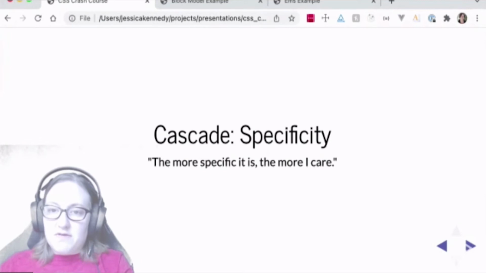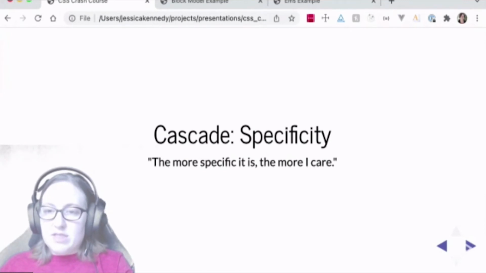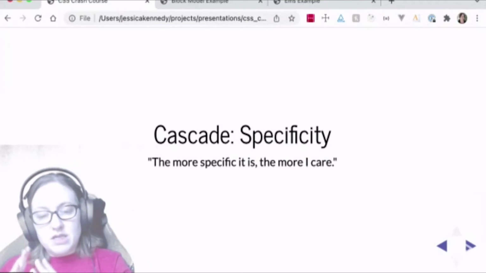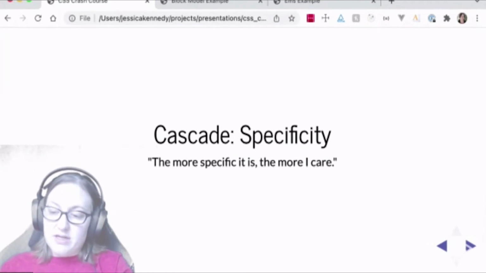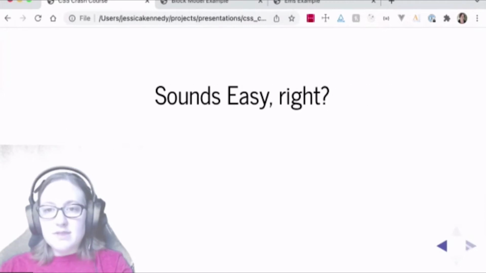All right. The second part of the cascade and understanding that is specificity. And this is really saying that the more specific a style rule is, the more that we care about it. That sounds easy on the surface, right?